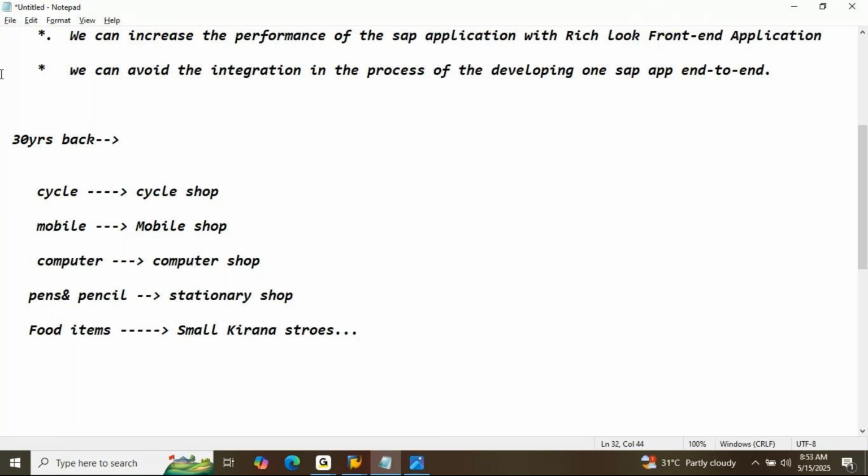That is 30 years back. 30 years back, there is no Spencer, there is no DMart. You can't see any big shopping malls in India. At that time, for example, if I want to purchase these 5 items.